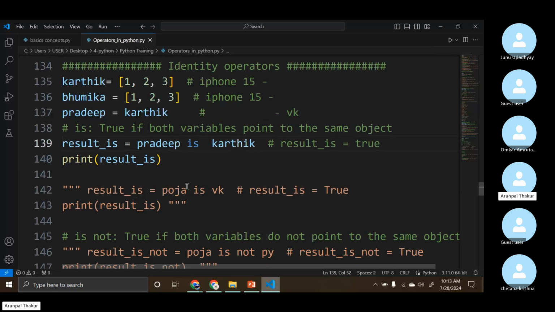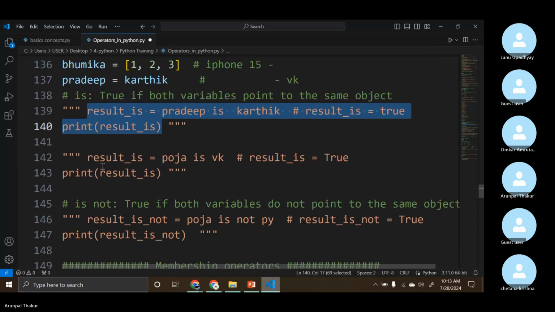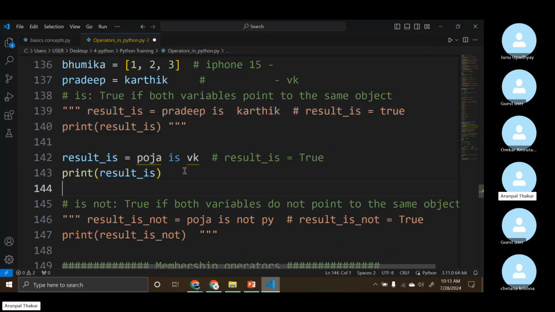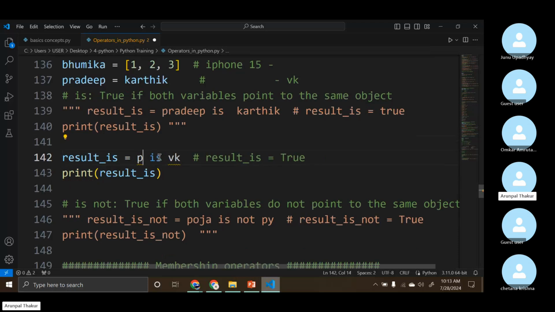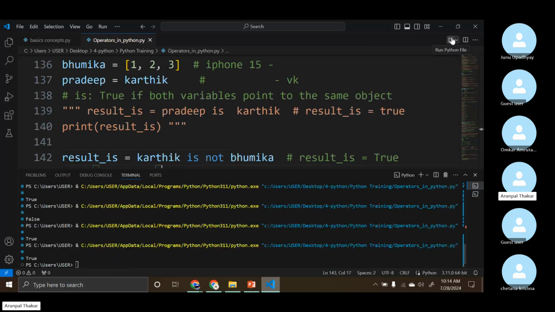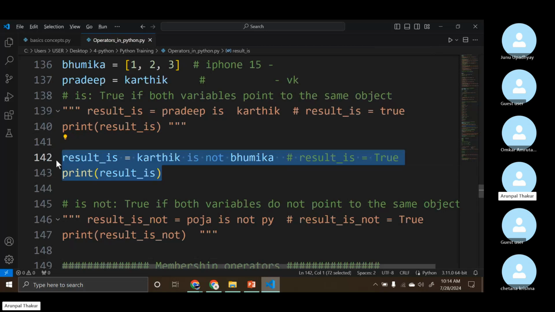Similarly, when I say is not. Omkar, have you understood? Yes. Clear? Is not: Karthik is not Bhumika, true.